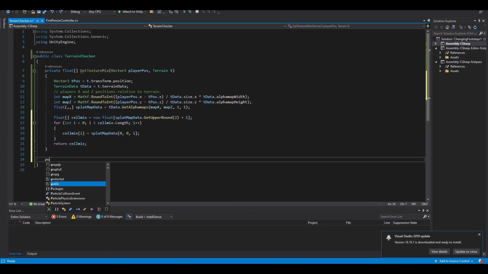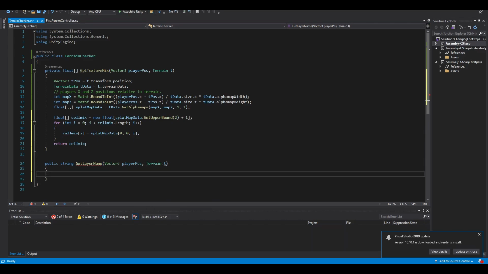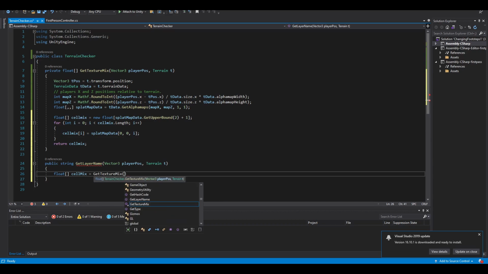Next up, we want to create a new public function, which will return a string, and we'll call this GetLayerName. This will take in the same parameters as GetTextureMix, Vector3 playerPos, and a Terrain, which we'll call T. And in here, we want to store the result of GetTextureMix. So float, and we'll call this cellMix. And this will be equal to GetTextureMix. And we'll pass in the playerPos and T.